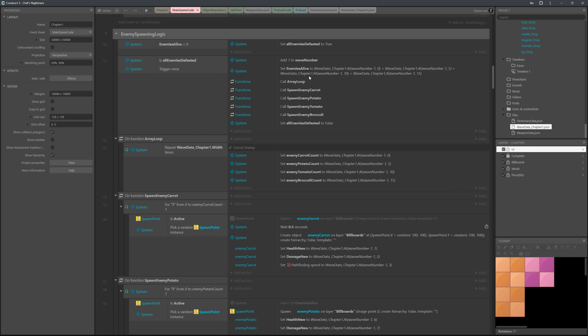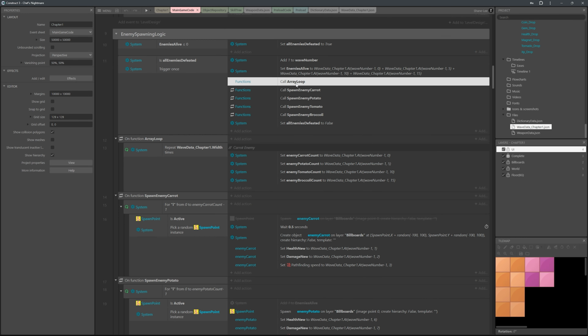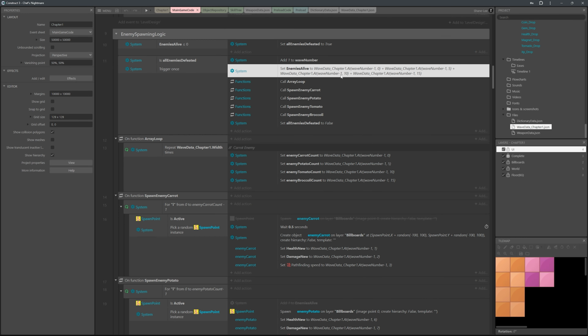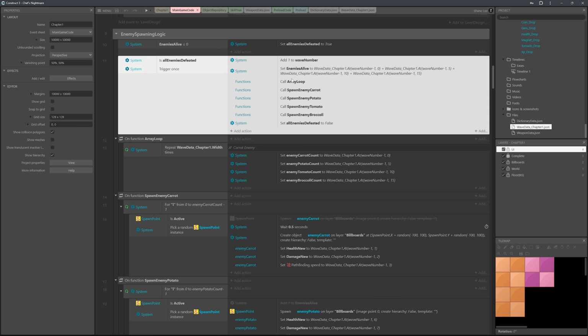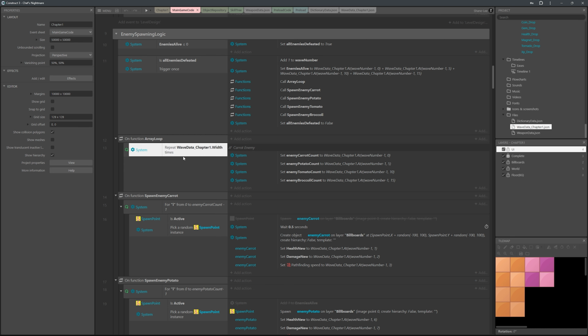Next, all you have to do is set the enemies alive variable to reference the waves right here. As you can see, this is the dictionary, and then we're setting which columns to use. So we're saying set the enemies to which actually aligns with the correct thing. Then we can call an array loop, which is what we've got here, and then we just repeat this through each one of these columns.